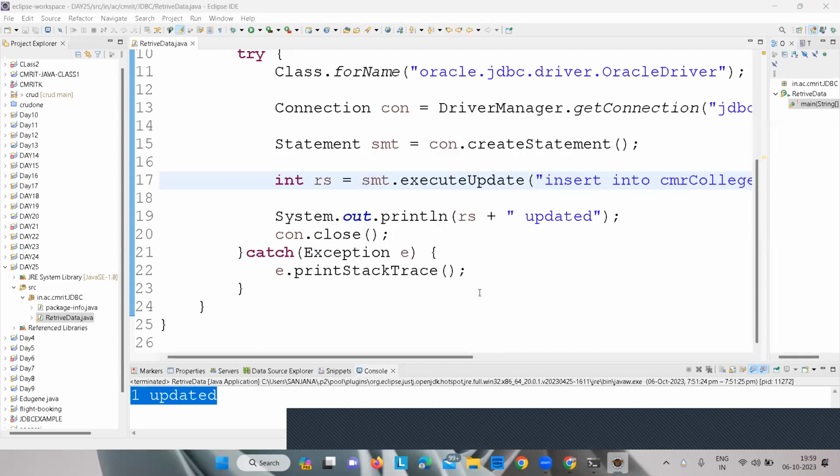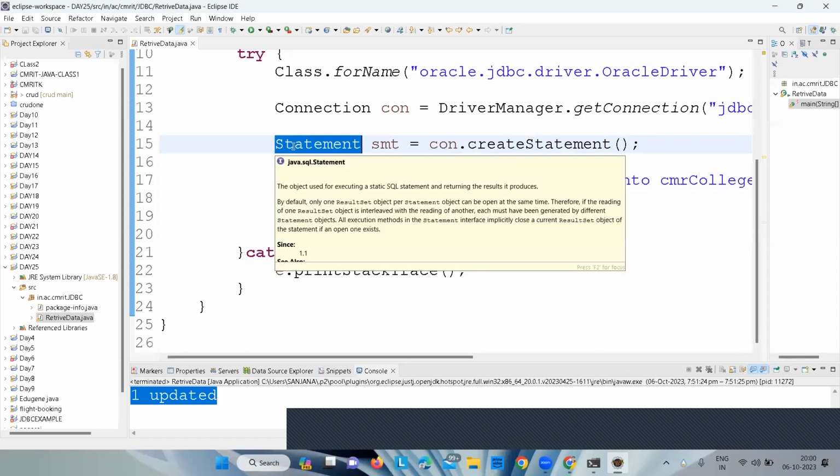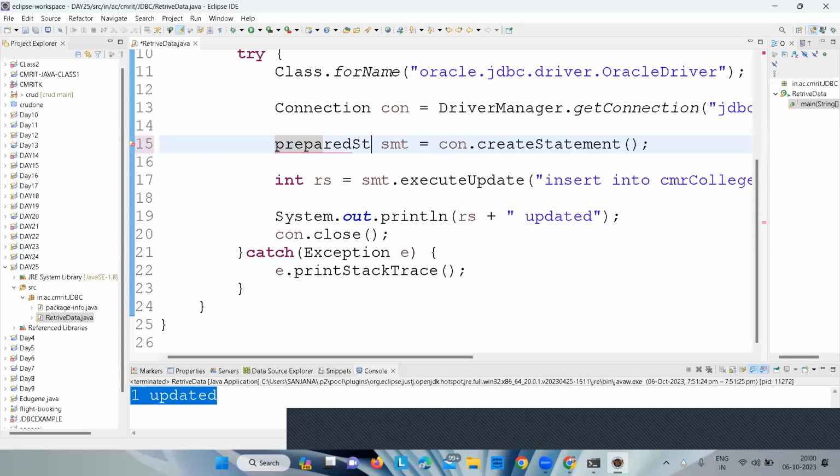So guys, we can also insert values into a table dynamically. How? Just see, instead of statement, we will be using prepared statement.